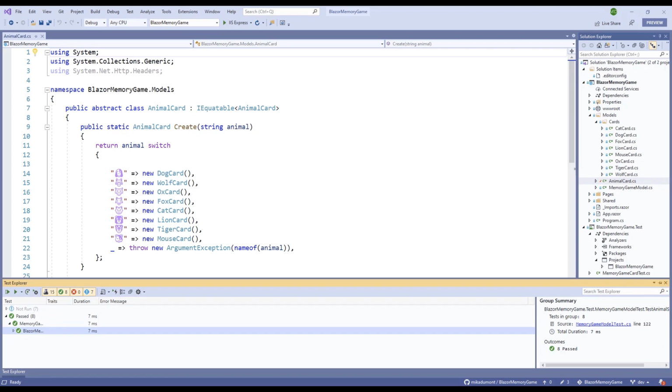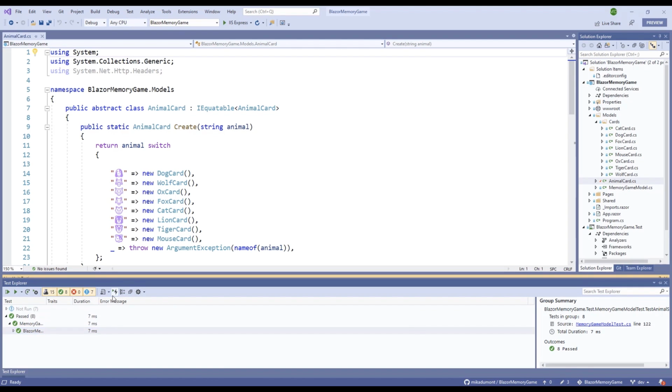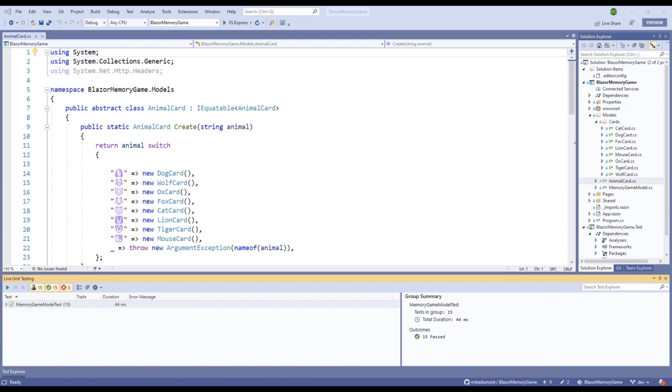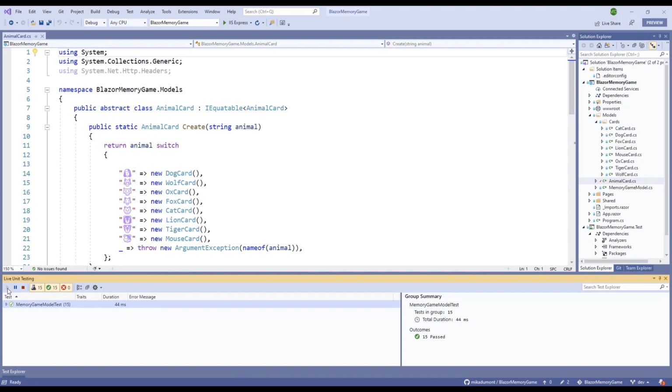Also, live unit testing got its own window. So you can now see what tests are included in live unit testing. I will go ahead and open that. And live unit testing is an enterprise-only feature that will run tests in the background as you type and show results right in the editor alongside your code. So I'm going to go ahead and turn on live unit testing.